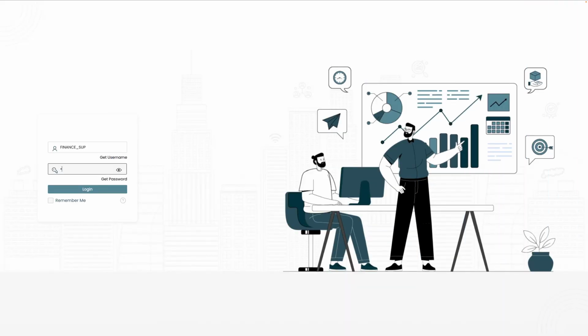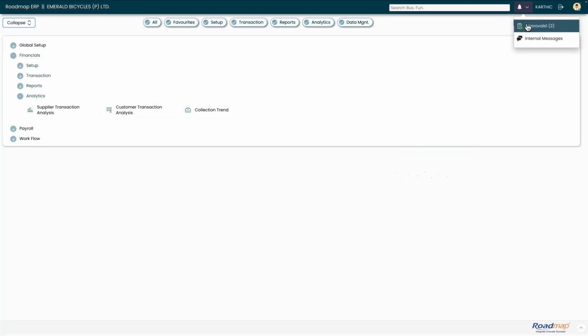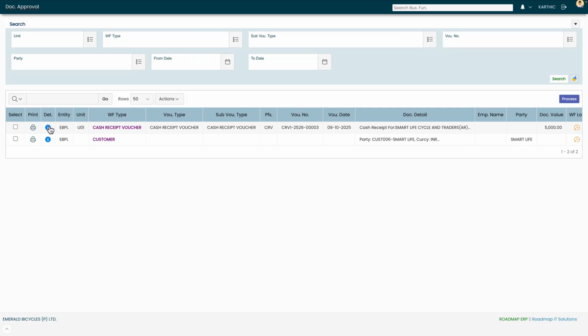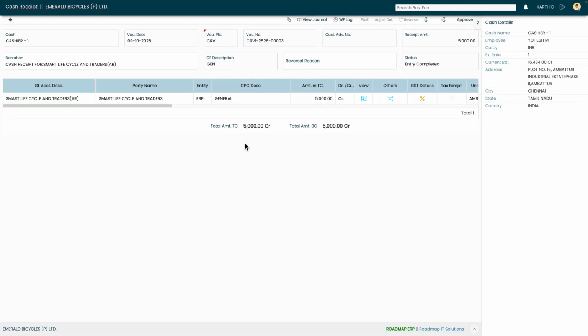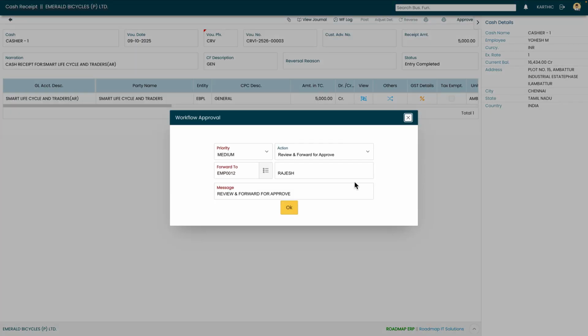Navigating to the supervisor login, click the Login button. Navigate to the Approval screen. Click the Detail button to review the document. Once reviewed, click on Approve to forward it to the manager.